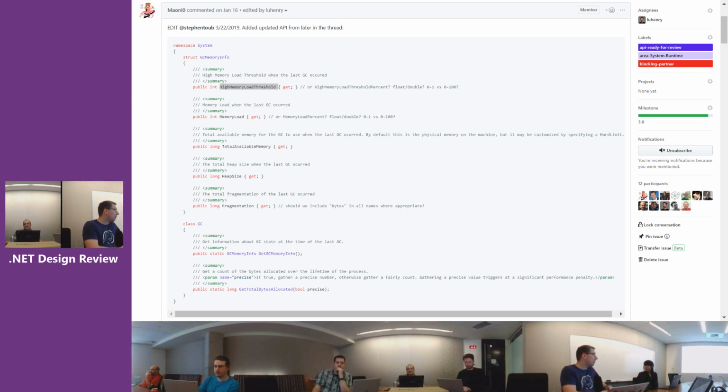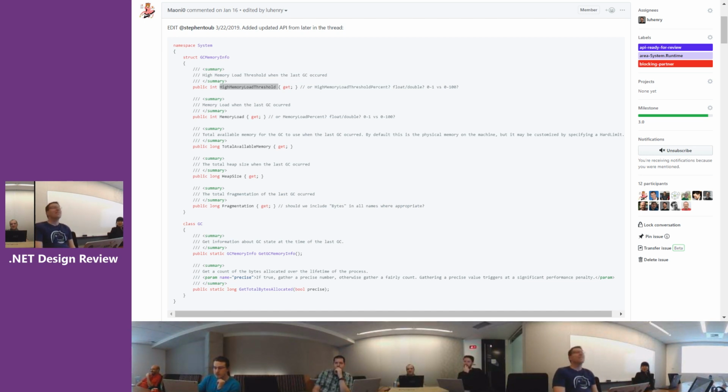Sorry? That's when we start to more aggressively GC. That's when we start to more aggressively consider doing Gen 2 GCs. So this number could exceed 100%. No, 100% is max. Yeah, you cannot use more than 100% of memory. If you're in high memory mode, you just return 100. If you specify a number that's more than 100, we'll just cap it at 100.